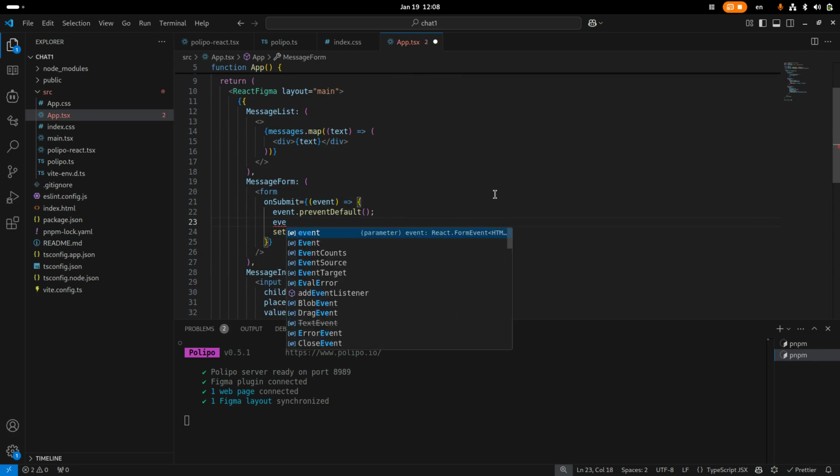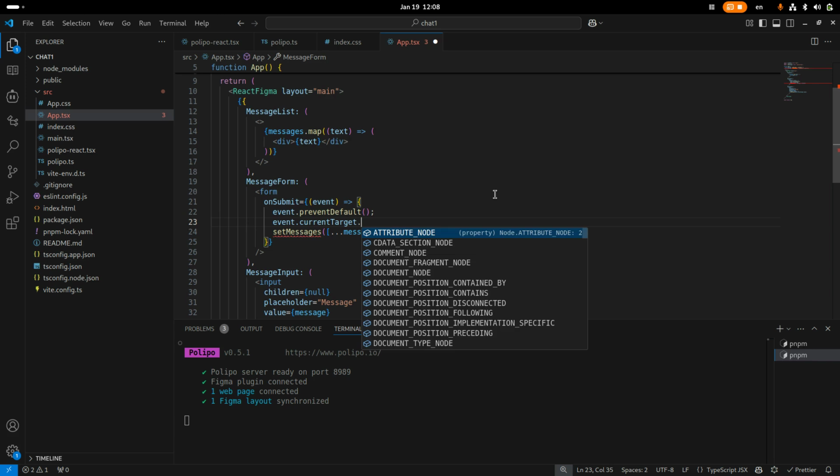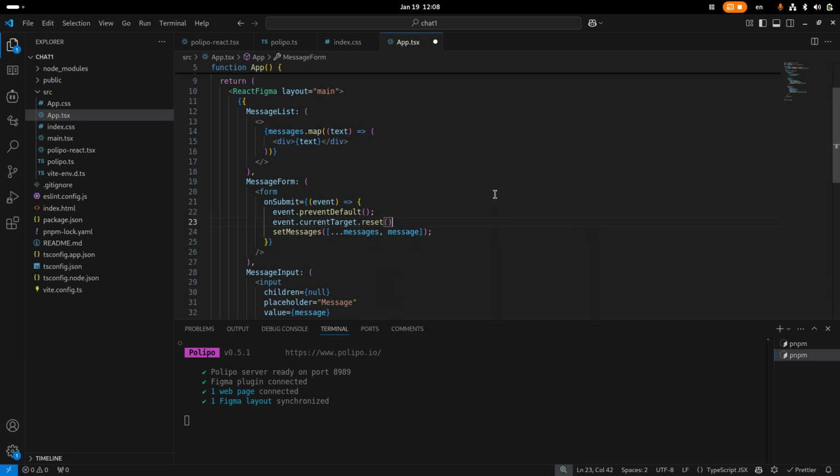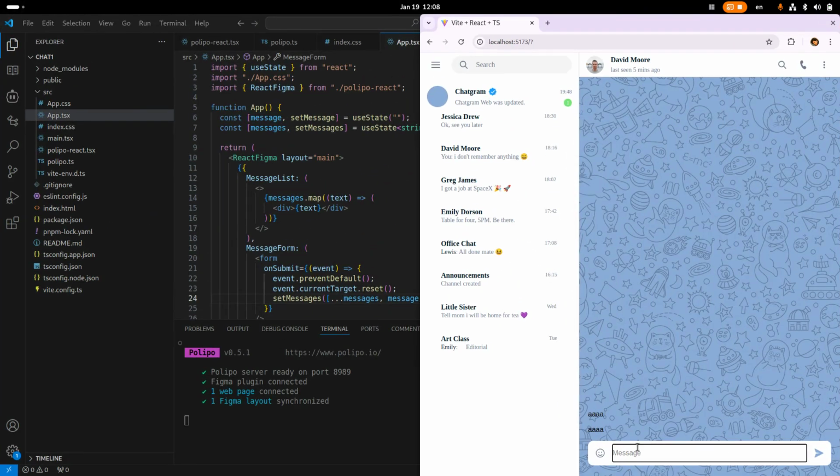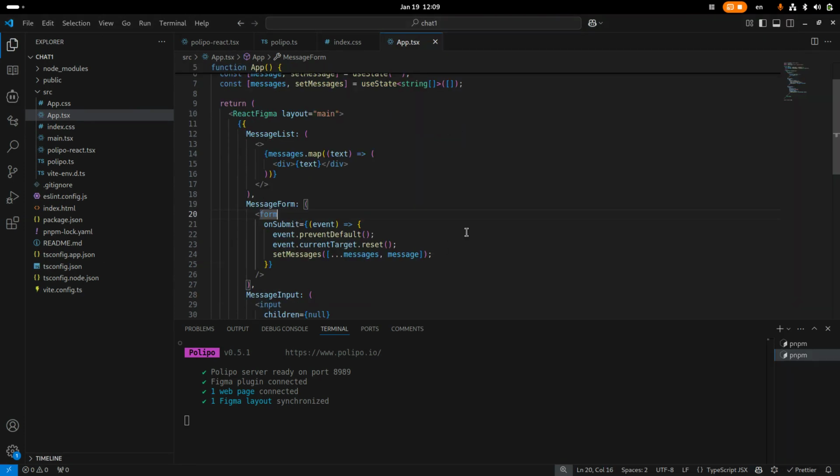I will also reset the form once it's submitted. Current target dot reset. Okay. Let's give it a try. It's not working. Not sure why. Well, no problem. This is not the most important thing.